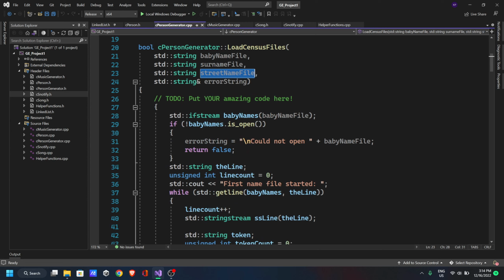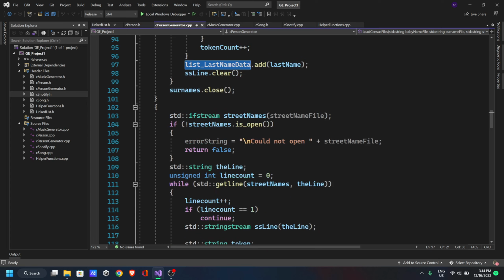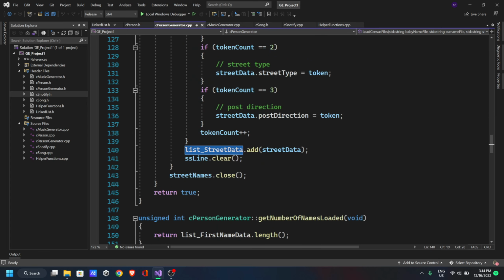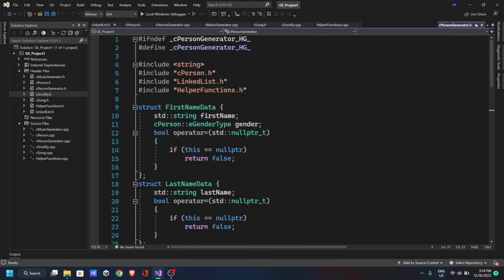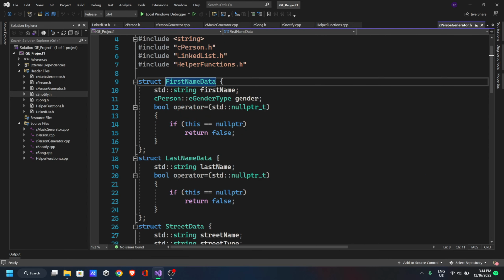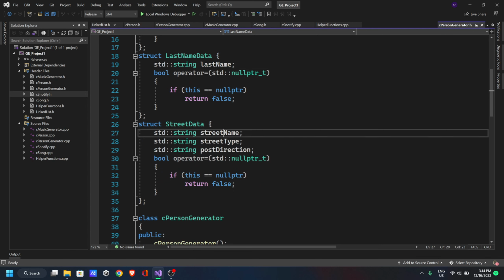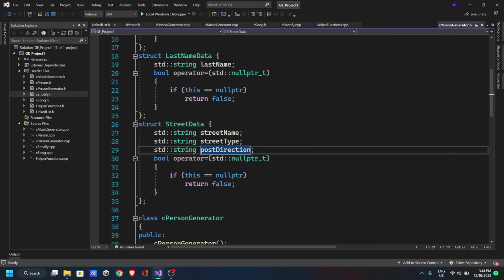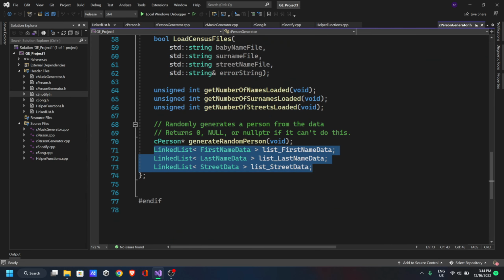So we'll read through the file and store it inside our linked list. So we have a list: first name data, last name data, and street data. They all are lists of these struct objects. First name data has a first name and gender, last name data has a last name, street data has a street name, street type, and post direction. And here's the list, the linked list.